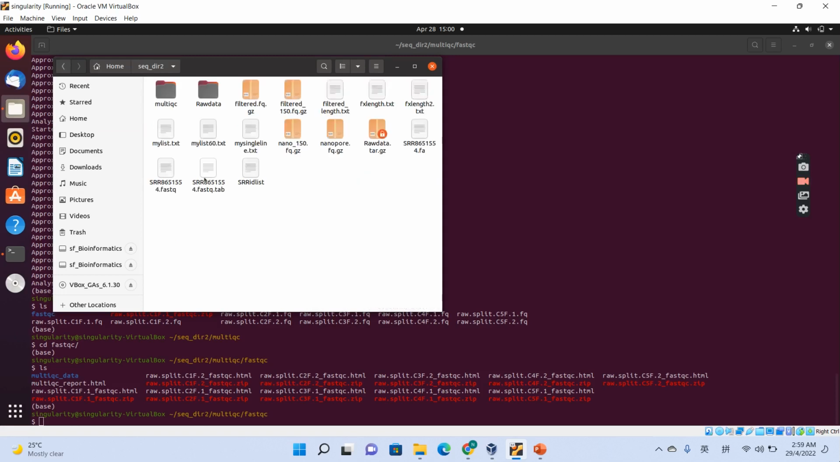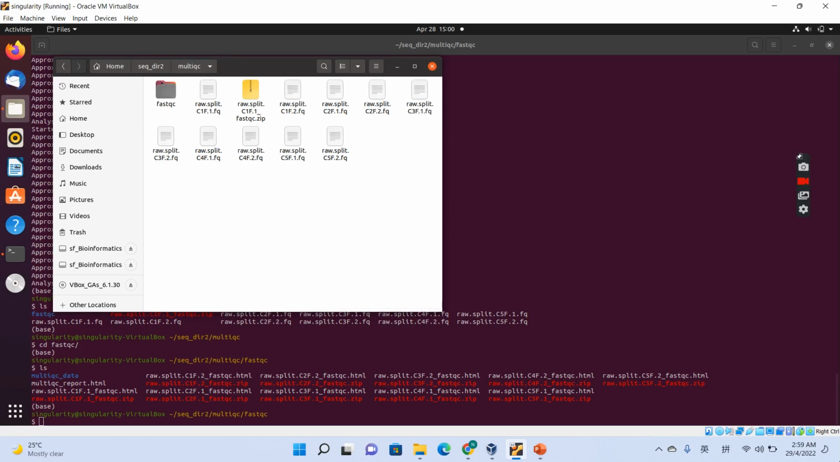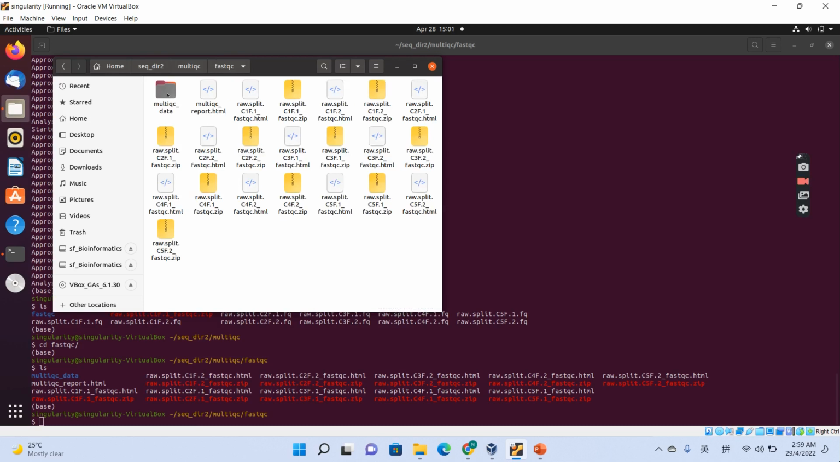So I click on this one, and then I actually add MULTIQC, and then FASTQC. This is the result folder. I will just click on one of the sequencing read HTML reports. So this one, the C1F read number 1. So just click open it.